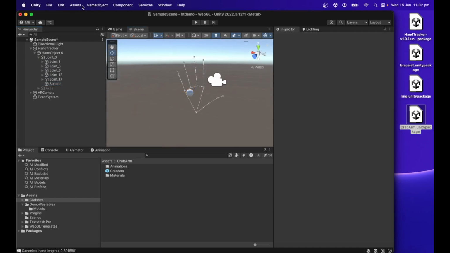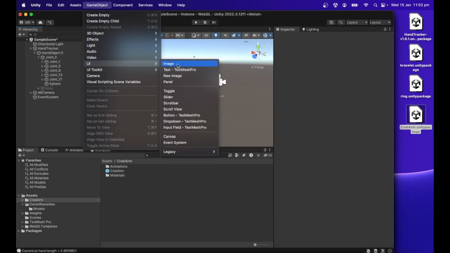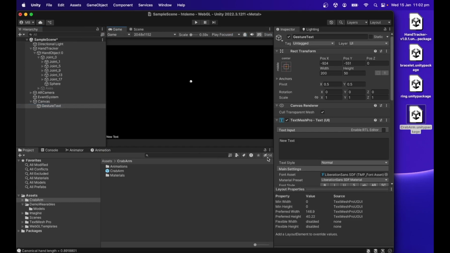Then let's create a UI text. Go to Game Object, UI, Text, Text Mesh Pro. Let's name this gesture text. We position this text at the center of our screen.